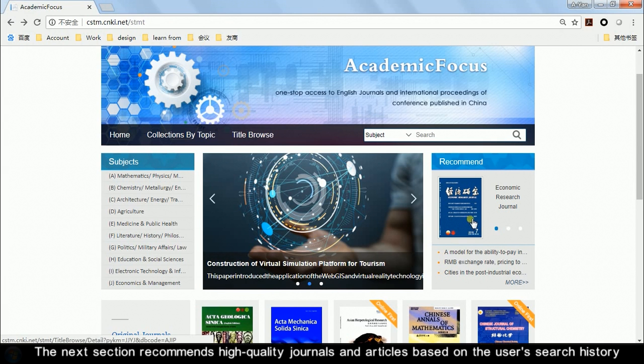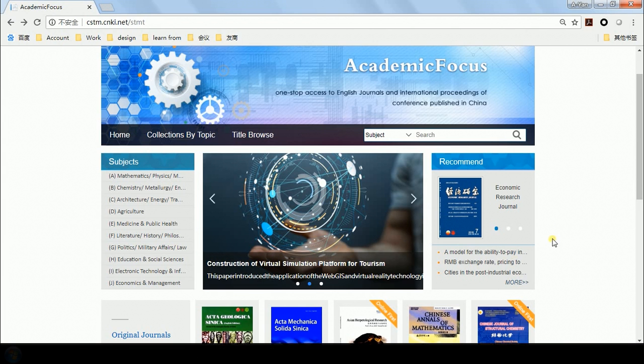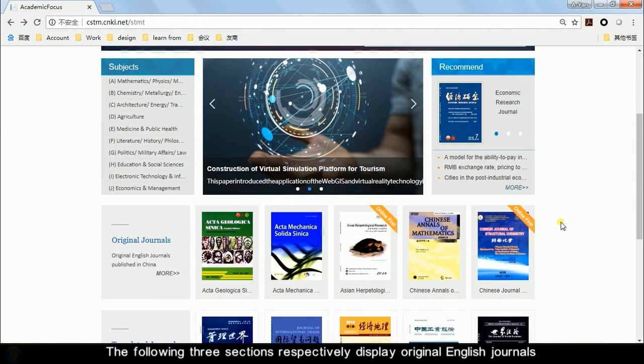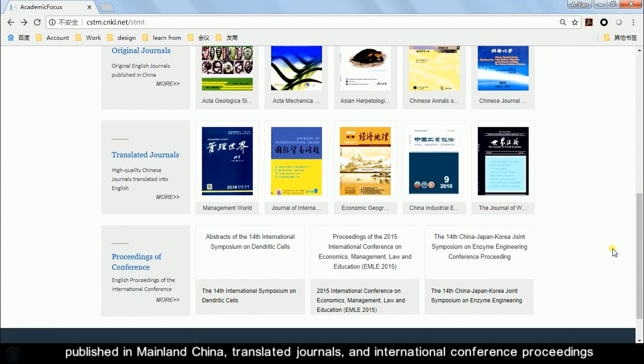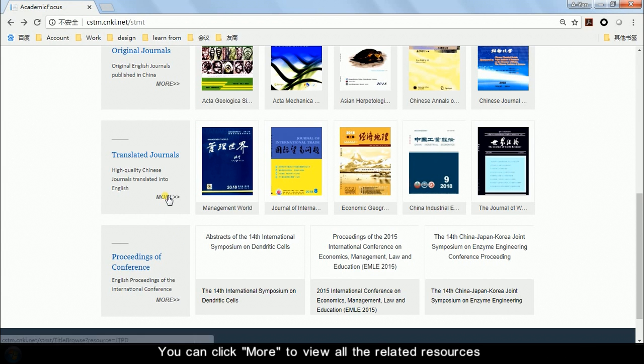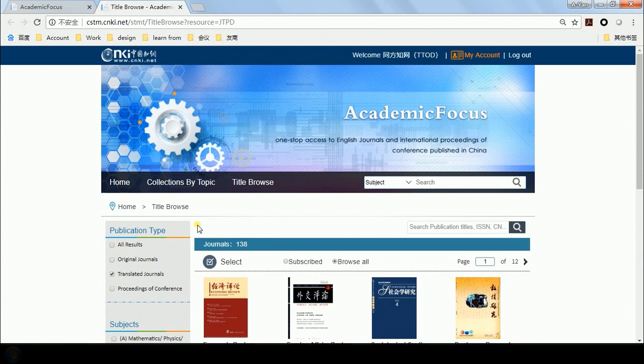The next section recommends high-quality journals and articles based on the user's search history. The following 3 sections respectively display original English journals published in mainland China, translated journals, and international conference proceedings. You can click More to view all the related resources.